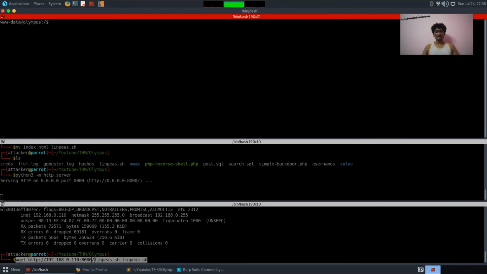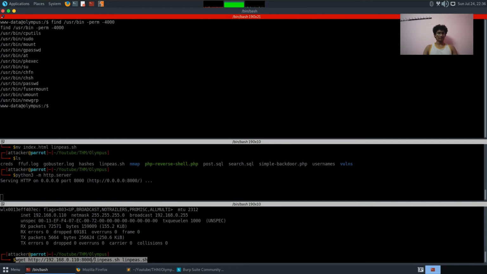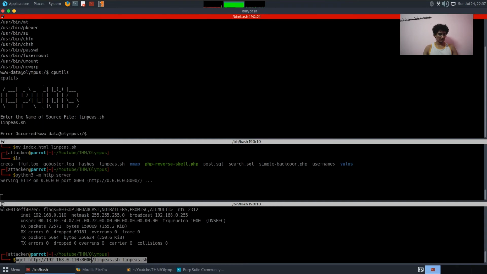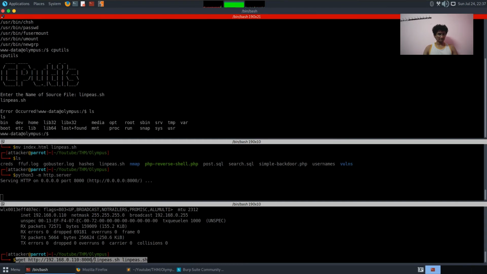So let's see if there is any interesting file with the permissions of another user. For this we will use find /usr/bin with -perm 4000. So you can see there is something called cputils, and here we can see it's asking for some source file. Let's say linpeas.sh. Okay, error occurred.